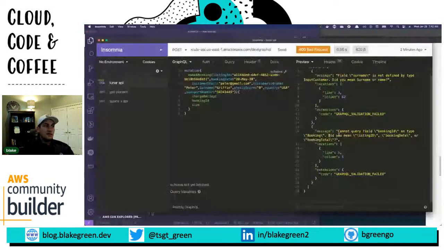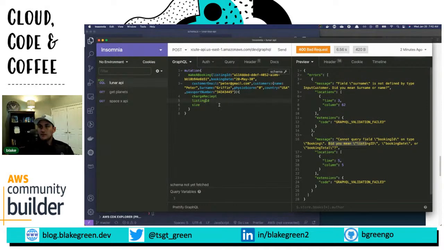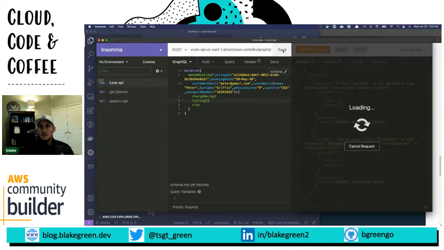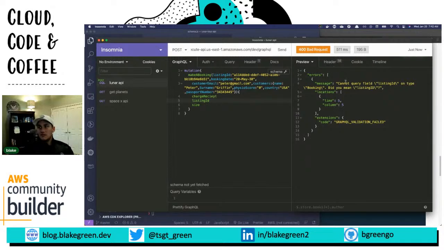It's nice that it even recommends, like, did you mean this? Because booking ID doesn't exist. So it's kind of nice. Listing ID. All right. So if we send that again, we got rid of one at least, right? So cannot query field listing ID on type booking. Did you mean listing ID?